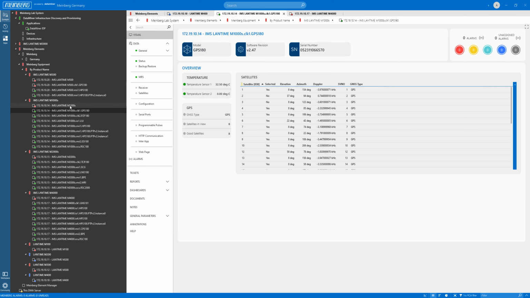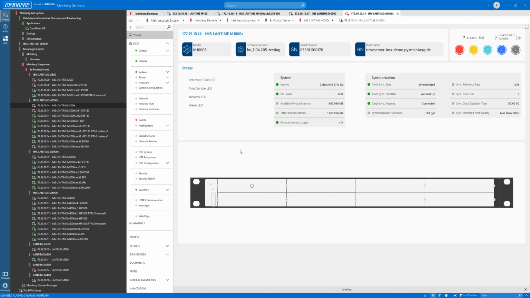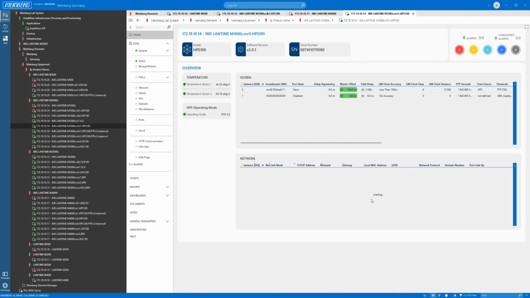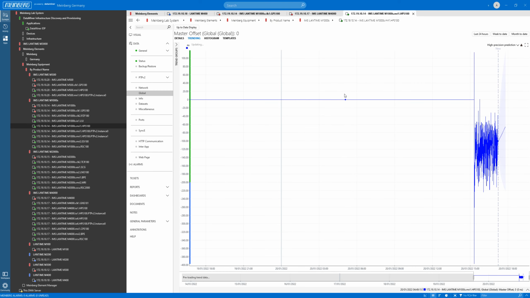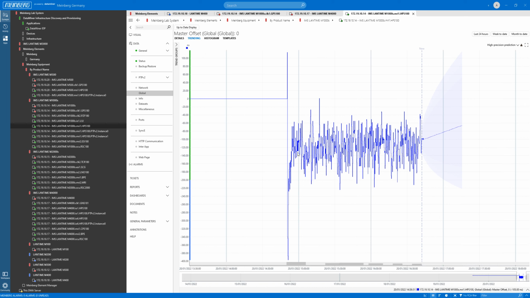Let's have a look at another card on the M1000, which is the HPS card. This is our PTP card. Similar to the GPS card, I just click on that card to go to the summary page. And here the summary page looks a bit different. For example, I can see the master offset of my PTP. Can go to details again. As you can see, before it was set to a PTP master, then we changed it to a PTP slave, and from then onwards I can see the offset.